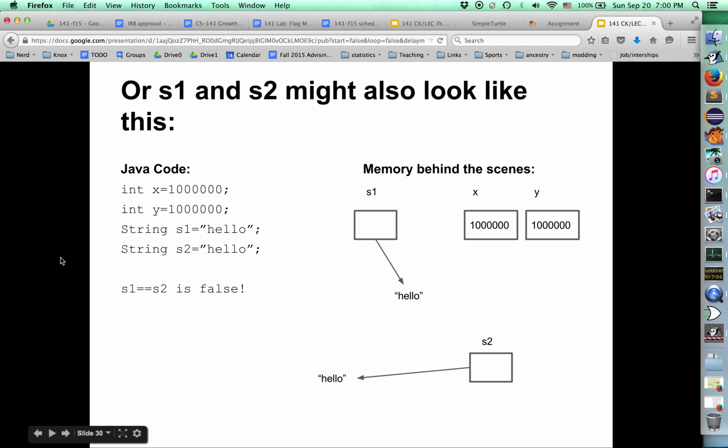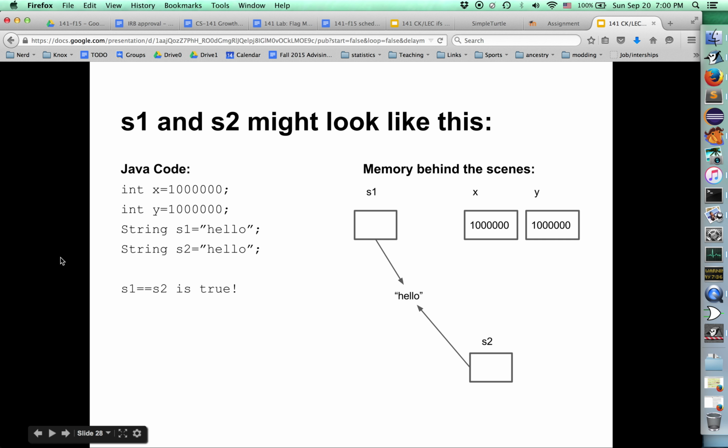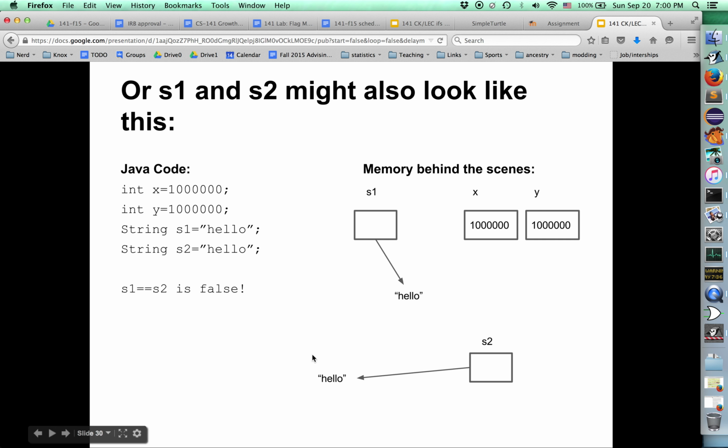This is very confusing because if Java happens to implement it this way, going back 2 slides, s1 == s2 would be true, but Java doesn't have to implement it this way. It may, for various reasons, end up being like this.